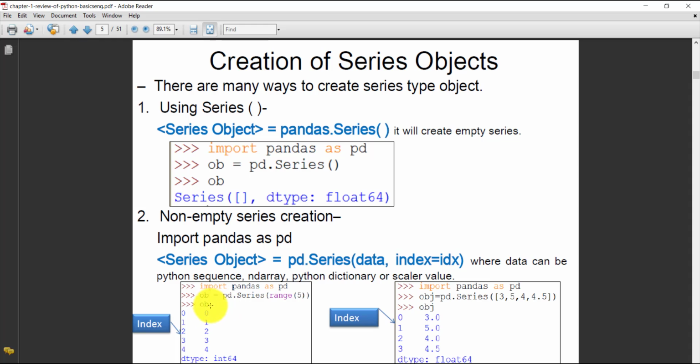So you can see the output. This is the index, you can see there: 0 1 2 3 4. This is the index that has been created automatically, and these values are created with the help of the range method: 0 1 2 3 4. So this is the range value. Clear? So this is the index and this is the value.